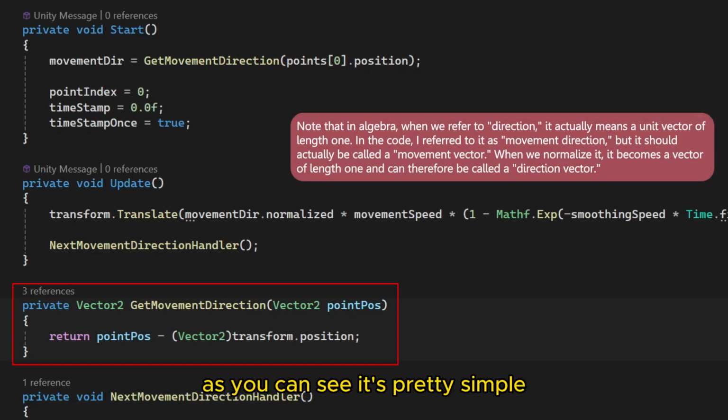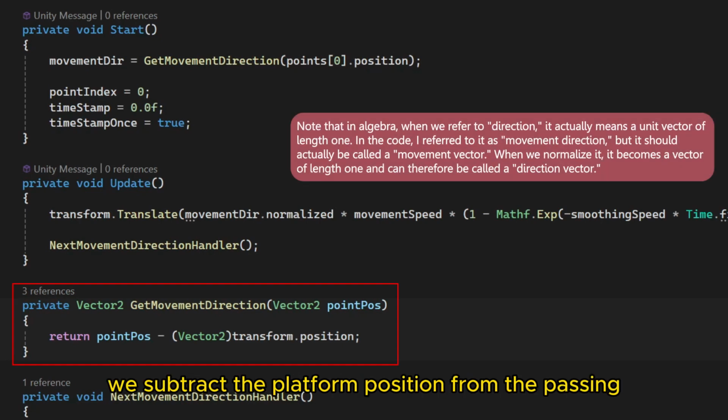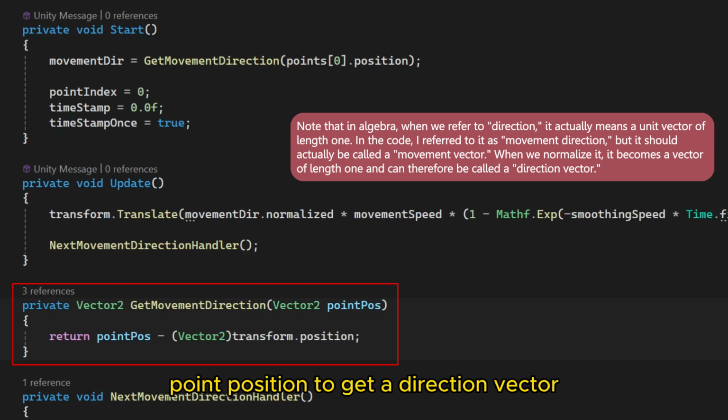As you can see, it's pretty simple. We subtract the platform position from the point position to get a direction vector. The point position parameter represents the target point we need to move towards.